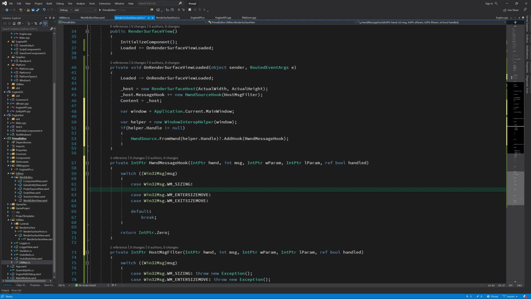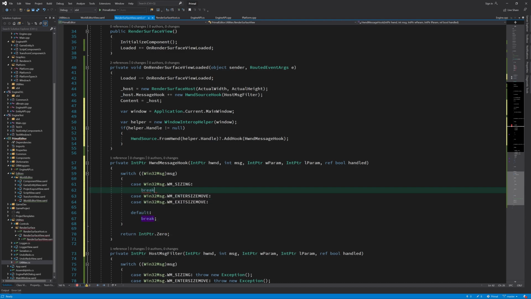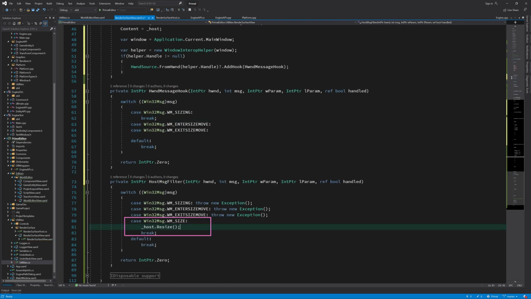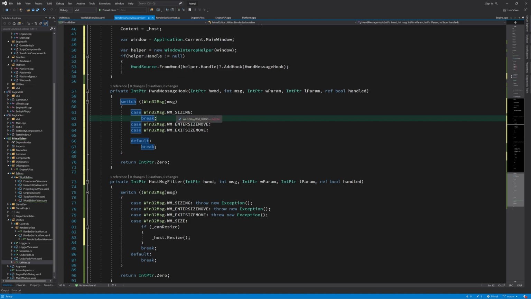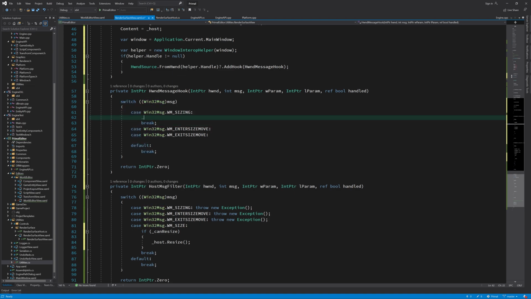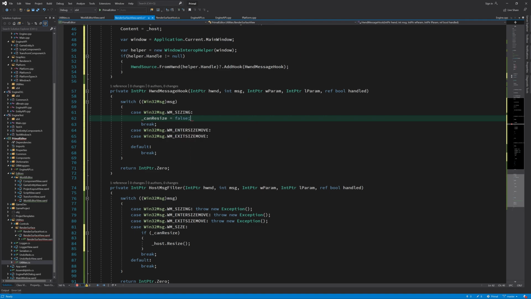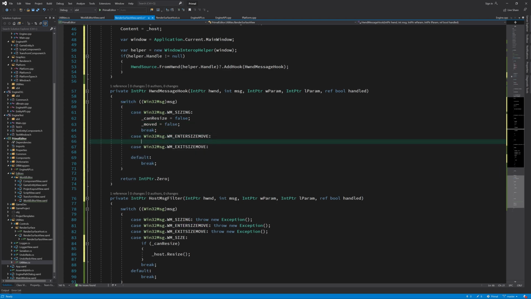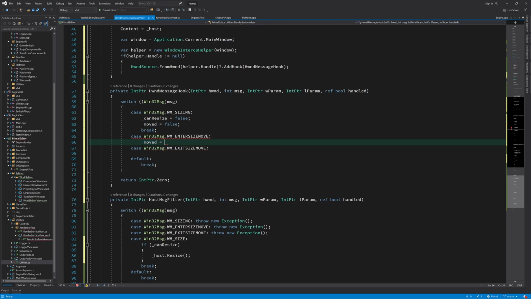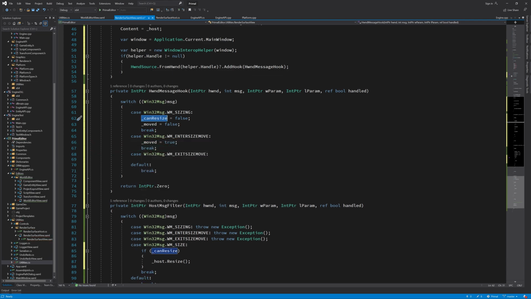Here, where we are resizing the window, we want to prevent this message from being handled. So here, if we can resize, we call the resize method. And while we are resizing the main window, then we can set can resize to false. Moved is also false because we are not moving, obviously. And where we enter either size or move, then we set moved to true. And the value of can resize is set to false depending on whether we are sizing.